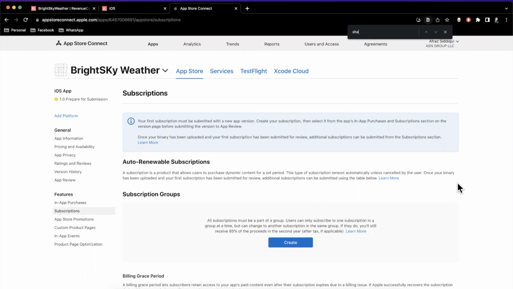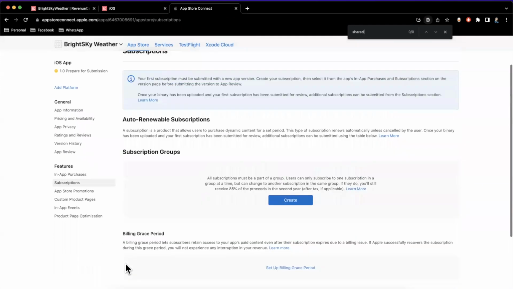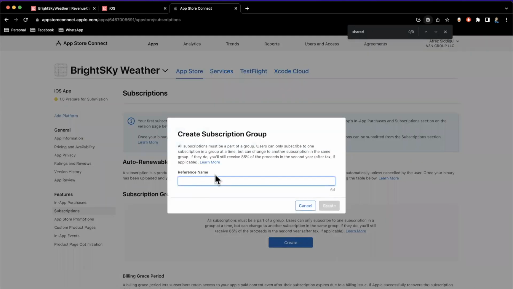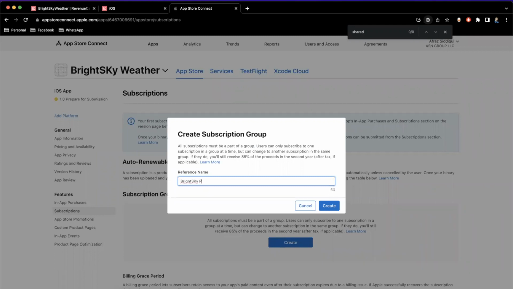And let's see if I can find where this shared secret bit has moved to, because it definitely does exist somewhere in here. Otherwise, we'll have to come back and create it. So let's see. Your first subscription must be submitted. All right, so this just gives us information. Let's create that subscription group, and let's see what's going to go on here. So the reference name that I'll give is BrightSky Pro.